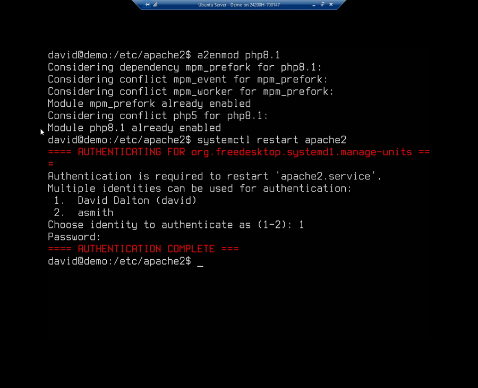So at this point, Apache now supports PHP, and you do the same thing with any other module that you wanted to include into Apache. Okay, so we have our Apache server installed and running, and now we've seen how we can add additional functionality into the Apache server by adding in additional modules.